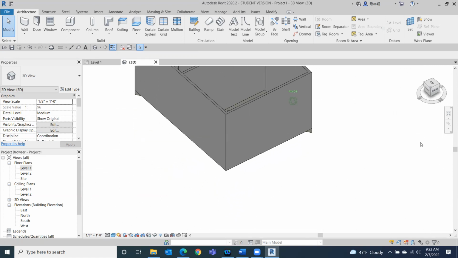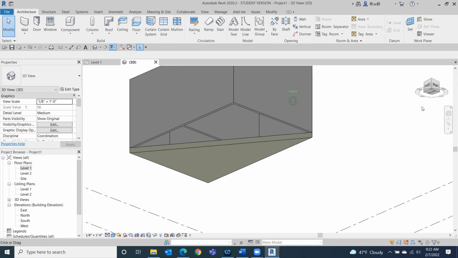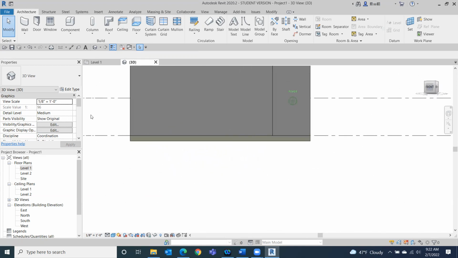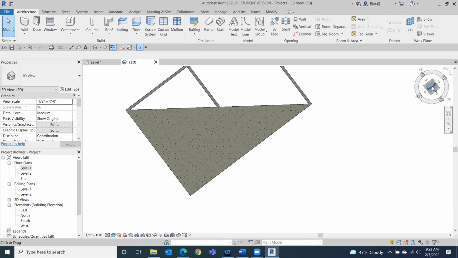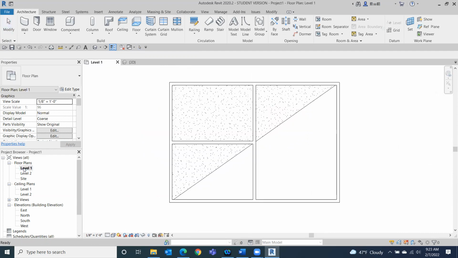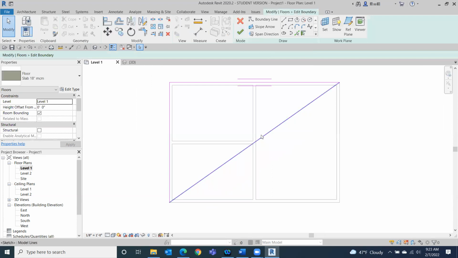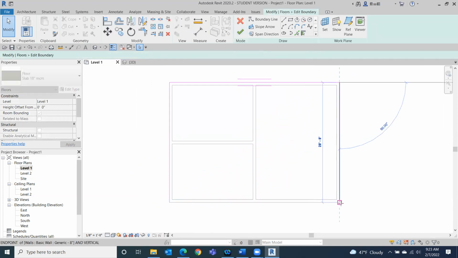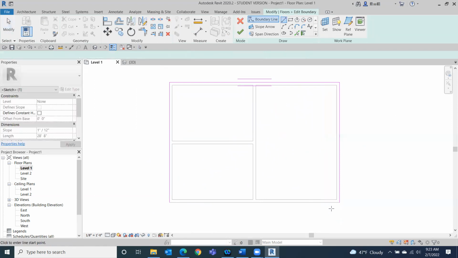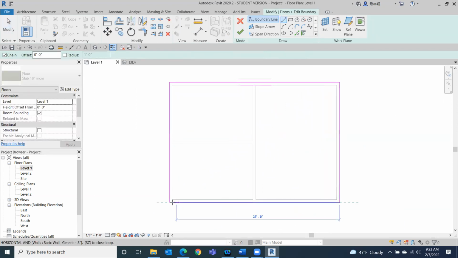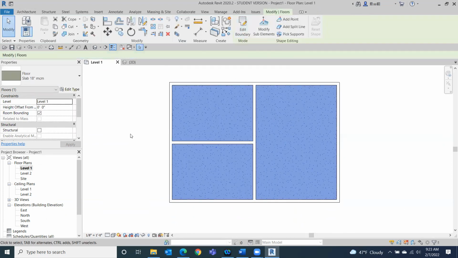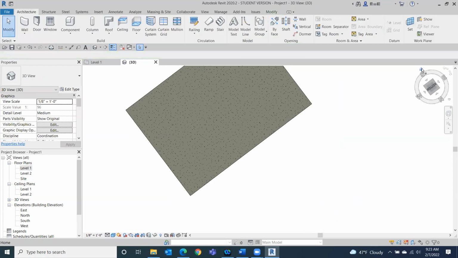Slab's pretty easy. Where people get a little bit more confused is when we start doing our finished floors. So let me fix this slab. I'm going to edit boundary on that. And here I'm just going to change the shape so I can finish that properly. And now my slab is correct. So I can add my finished floors to it.